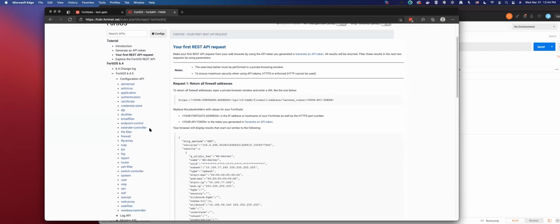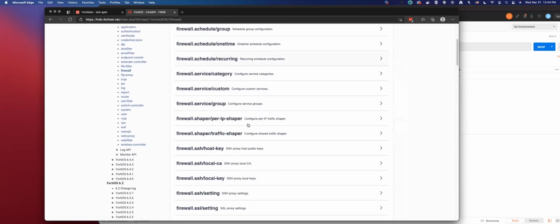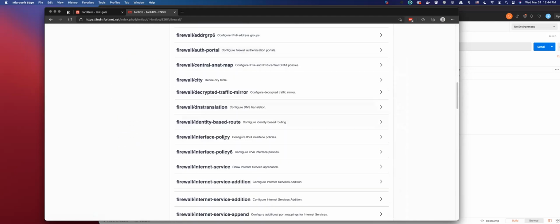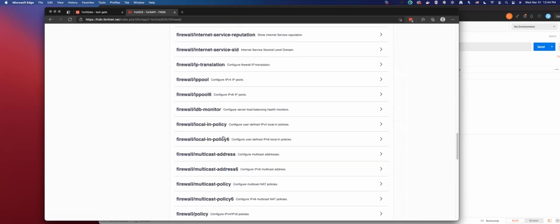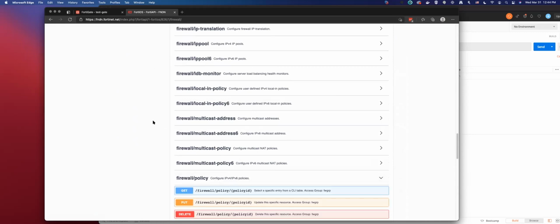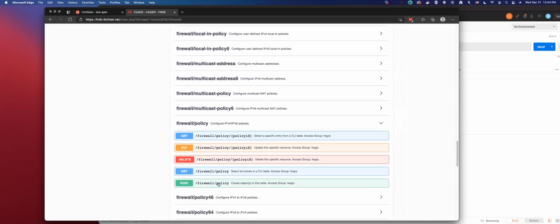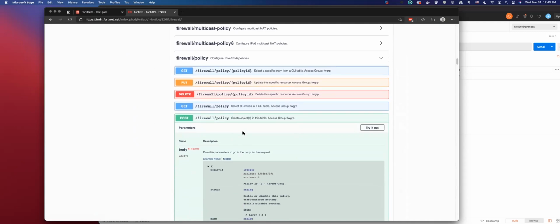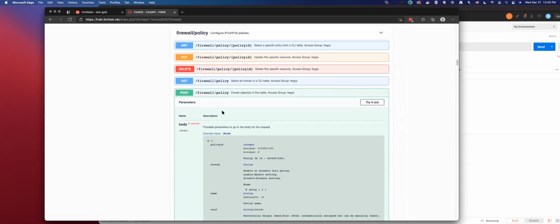And what you would typically do, I'm going to go ahead and pick on firewall. And what we would typically do is we would actually look at the function we're looking to execute. So in this case, firewall policy. And if we wanted to create a new policy, we would look for the post in RESTful API language. Without getting into too much, typically a post is, hey, we're going to create a new object in a table. And for this, we're going to go ahead and create a new policy.